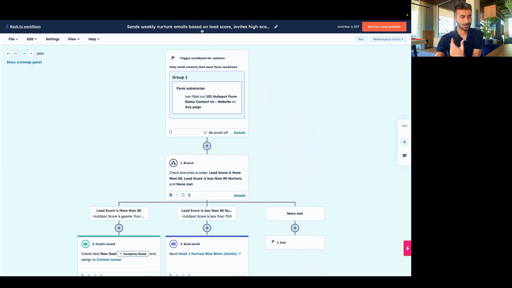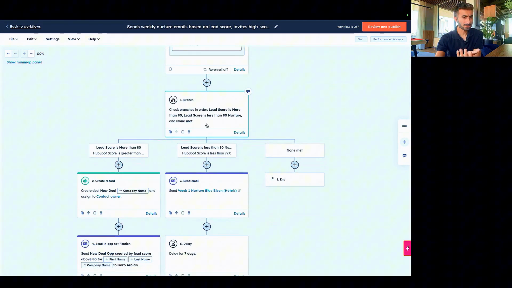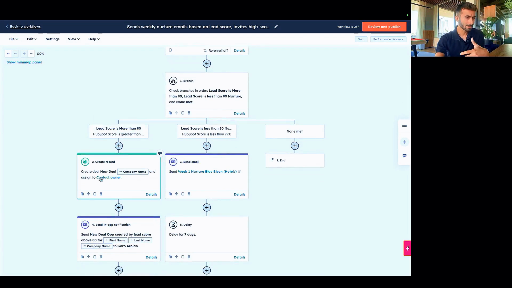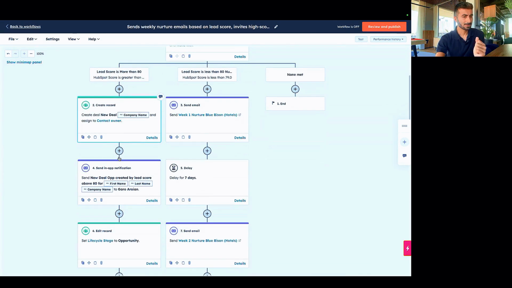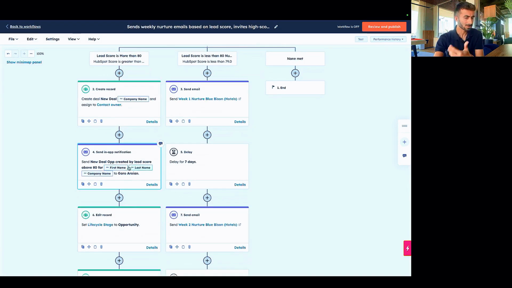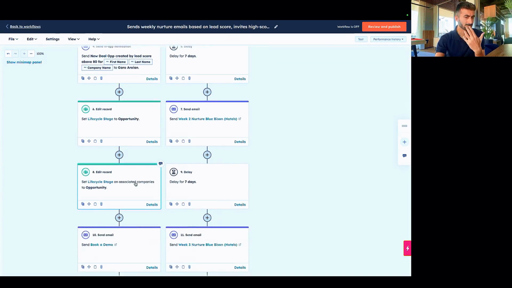Make a workflow, and then whenever, let's say, a form submission happens, we check in 2 branches. If the lead score is higher than 80 points, then we can automatically create a deal and assign it to the contact owner. Send an in-app notification to the contact owner that, hey, we created an opportunity for this contact with their company name, and send it to the salesperson. Set the lifecycle stage to opportunity, meaning that we have a deal already. Setting the lifecycle stage of the company as well to opportunity, of course.